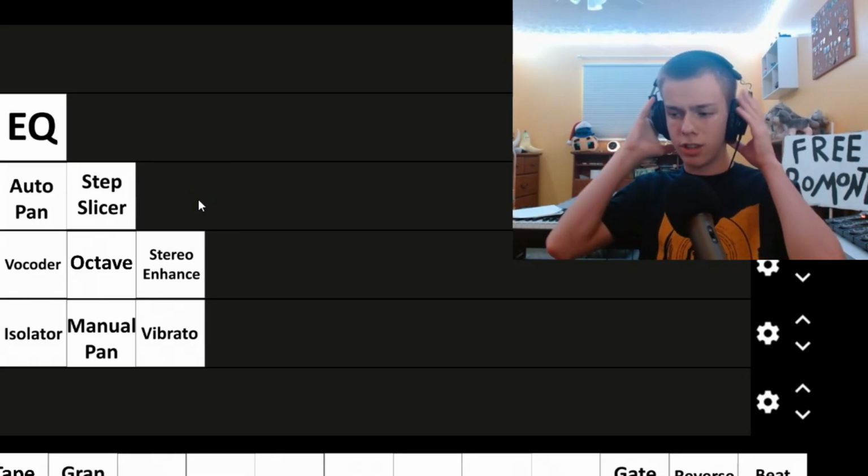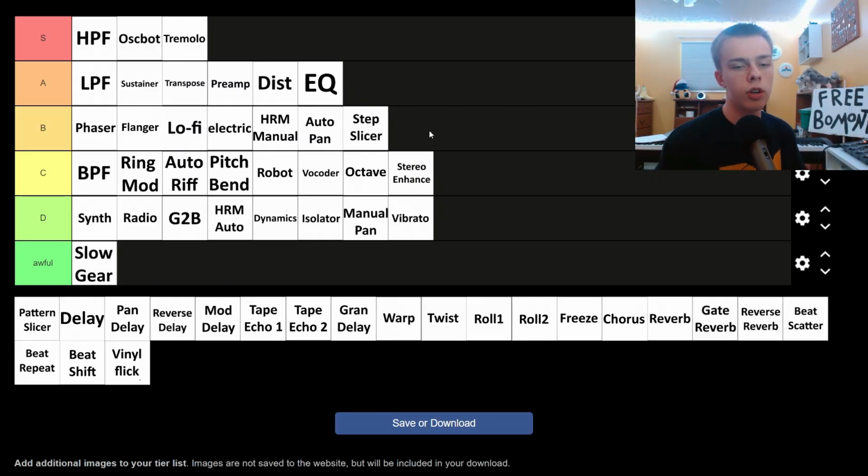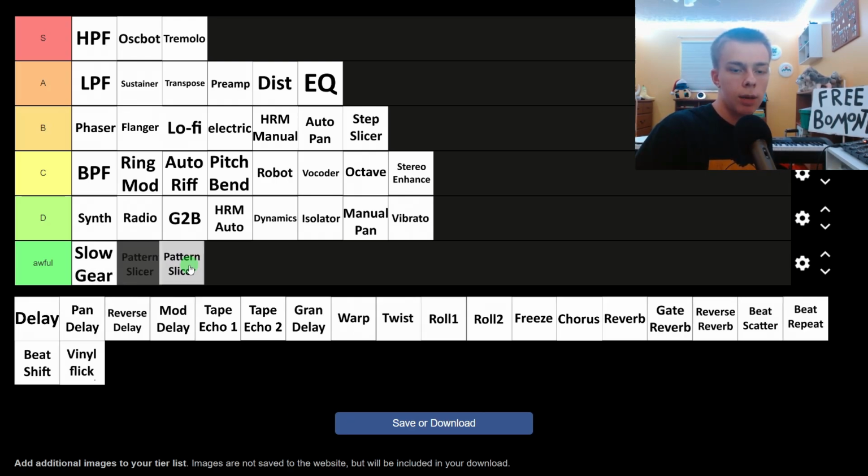Why'd I put my headphones on? Next up, we got Pattern Slicer. Just a version of Step Slicer, but there's presets. Pretty cool. If you're being lazy, don't want to sequence your Step Slicer, there's probably something in Pattern Slicer, but usually there's not. So I'm just going to give this a C because having a sequencer on the Step Slicer is really nice.